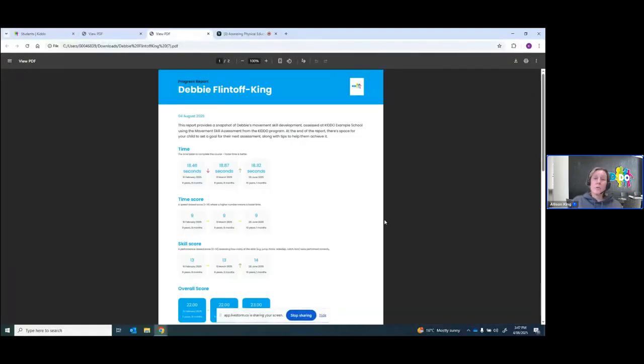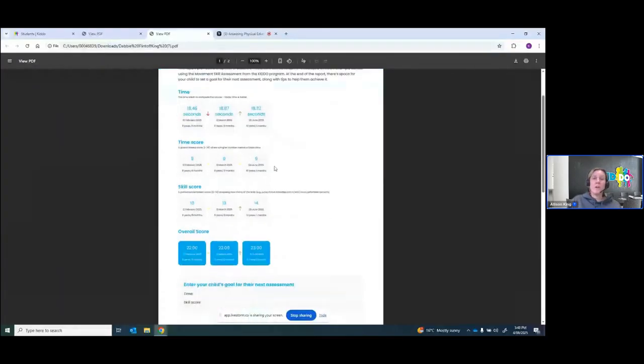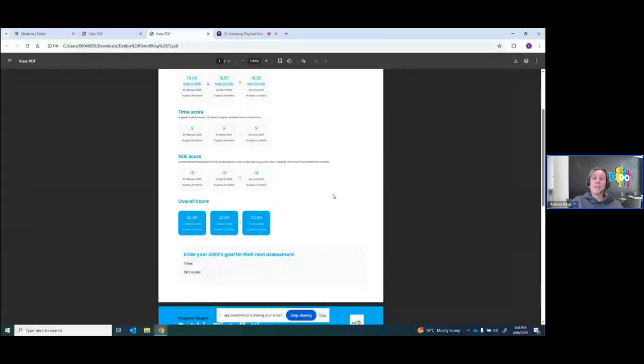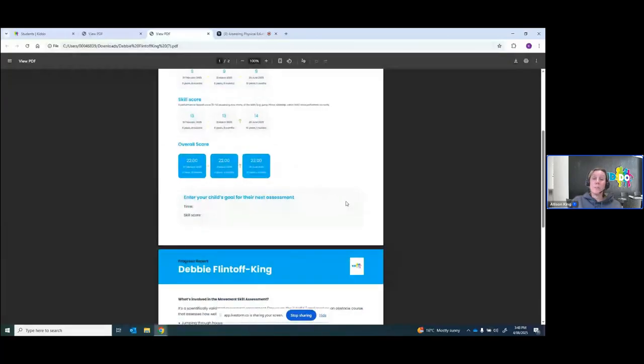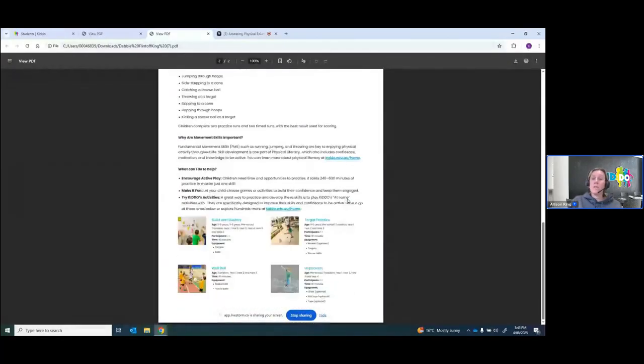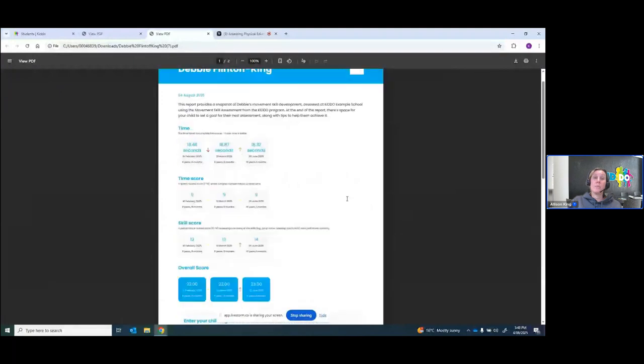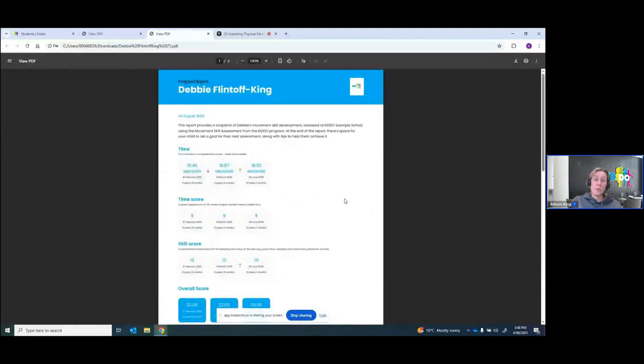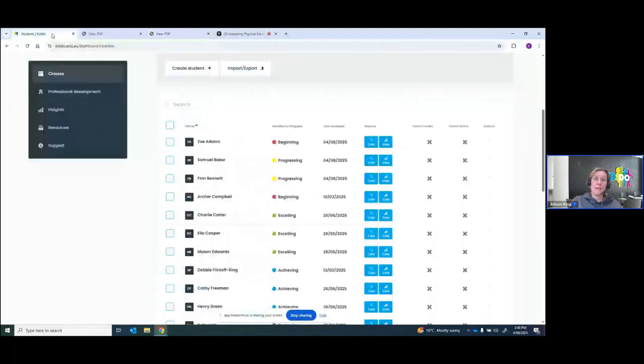And this is her progress report. She's done this test 3 times, and you can see that her time has improved from the first time. It didn't improve the second time. Her time score has remained quite similar though. Her skill score has improved and her overall score has improved. And again, there's a whole lot of information there for parents. Amanda will go through that with you a little bit more later.